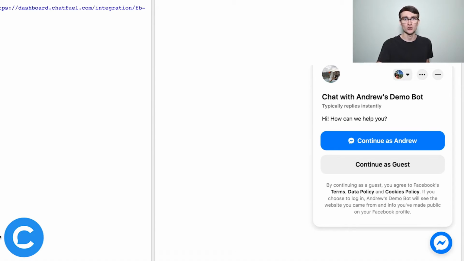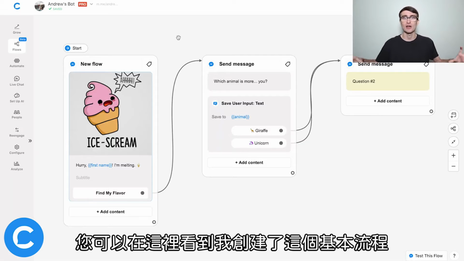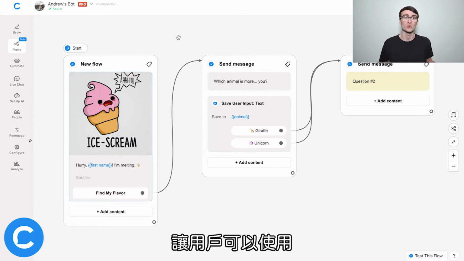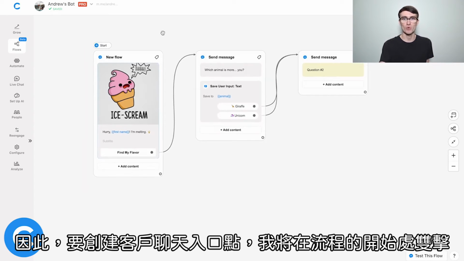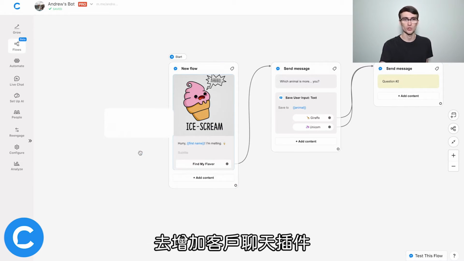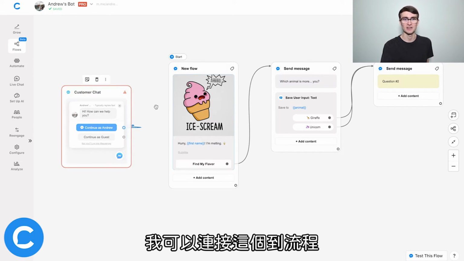So I'm going to dive into Flow Builder here in the Chatfuel dashboard. And you can see right here, I've created this basic flow. This is the product quiz for personalized product recommendation that users will take. So to create the customer chat entry point, I'm going to, at the very beginning of the flow, double click, add the customer chat plugin, and then I can connect this to the flow.